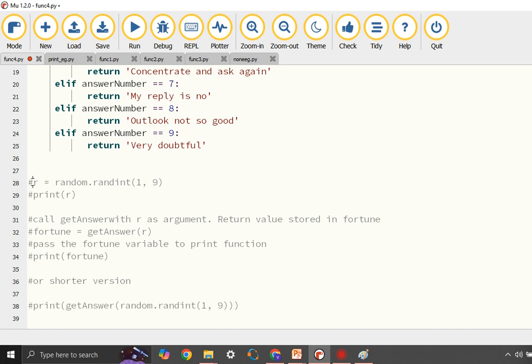Coming to the main part of the program, let's write a program to generate a random number. Here we are calling the function randint, which will generate a random number from 1 to 9. Let's give a print so that we can see which random number is generated. Now let's call the function. The function we are calling is getAnswer with r, so whatever value is generated randomly is passed as an argument to this function.